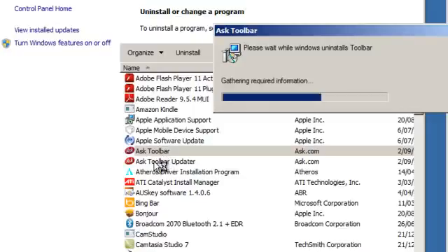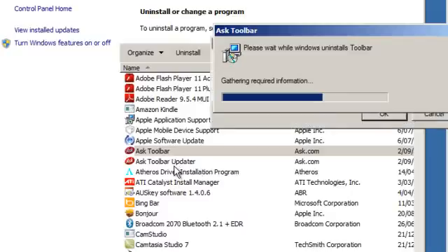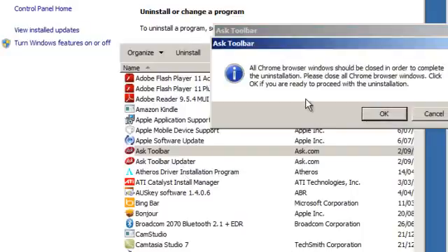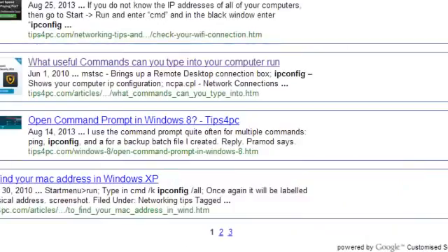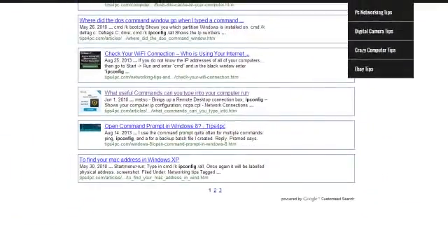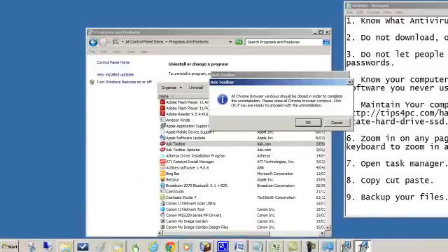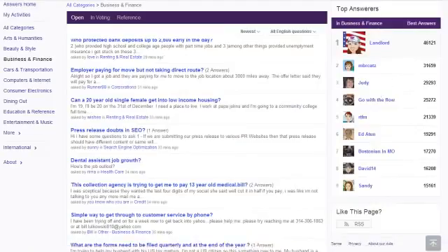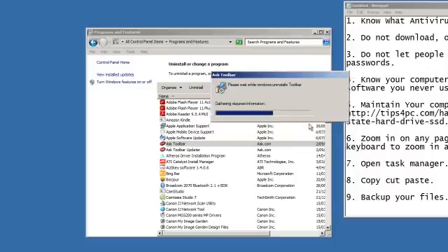Now we've got an Ask Toolbar updater as well underneath. And oh boy, there's a few things in there that I could get rid of. I'll just click on this. It says, okay, it says I need to close the Chrome browser. Okay, alright, I'll close the Chrome browser then. I'll just go up there and click the cross, and I've got another lot open as well, so I'm going to close that. Okay, now let's see if it goes.